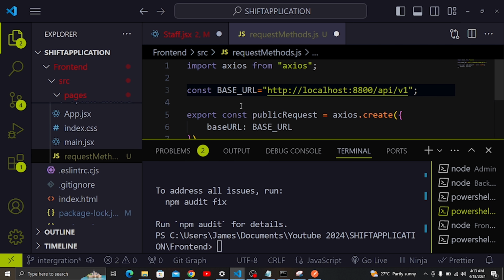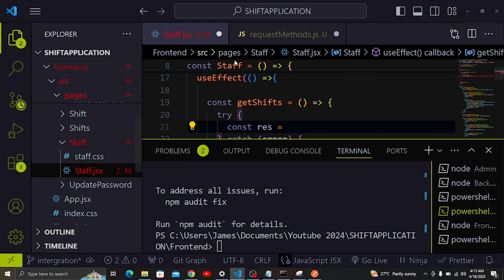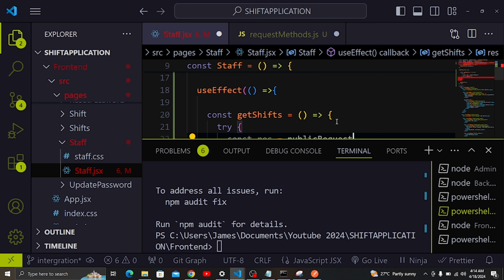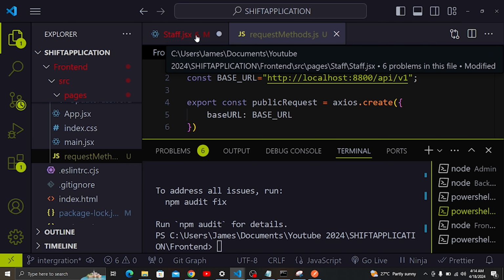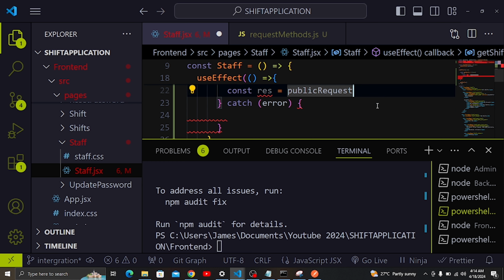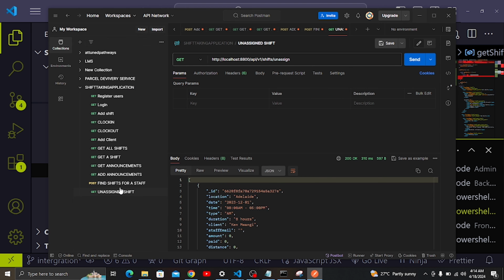We are going to go back into staff.jsx, and here I'm going to use publicRequest. You can see already we have publicRequest here, so we can import it, and I want to save this file also. We have this publicRequest, and right now, because we are getting the data from our backend, as we already created, we have this request here.